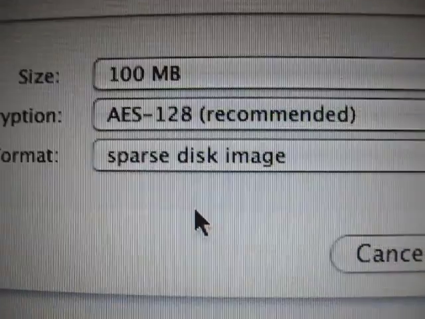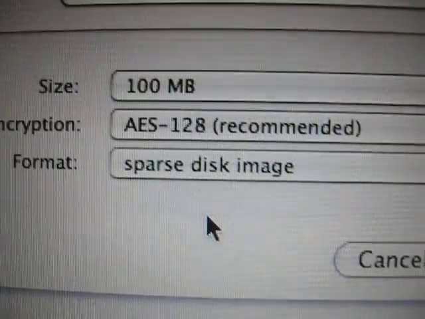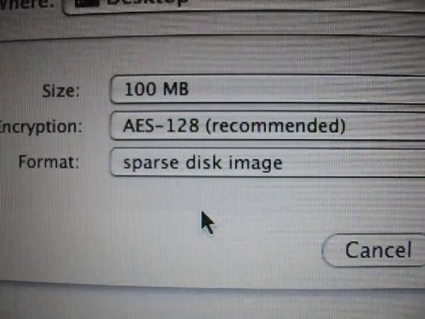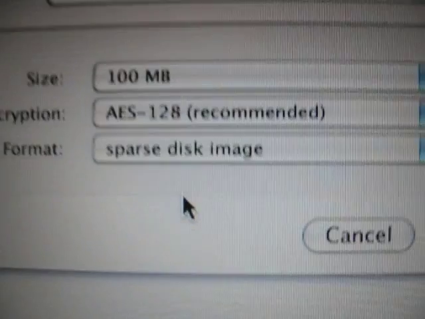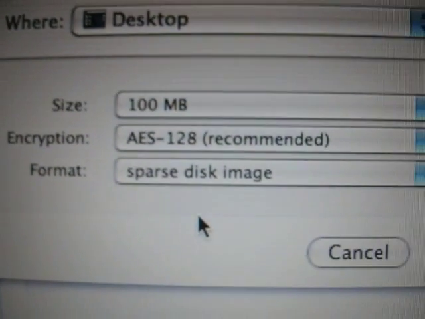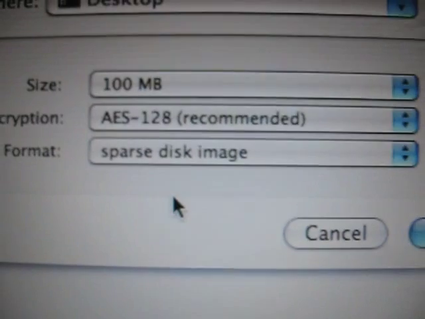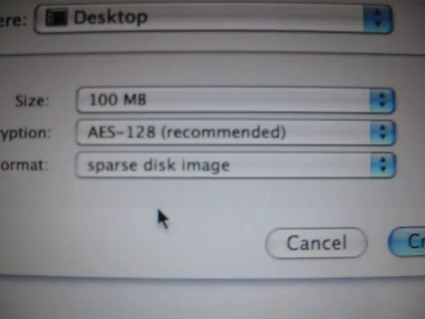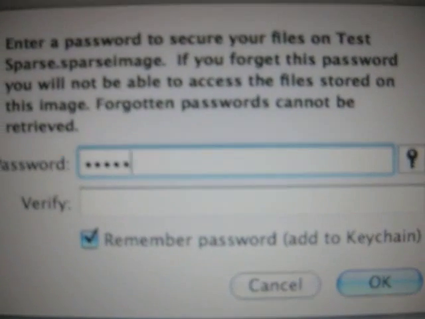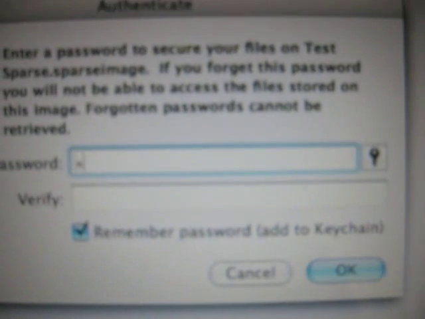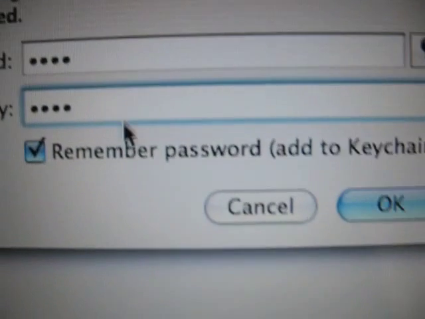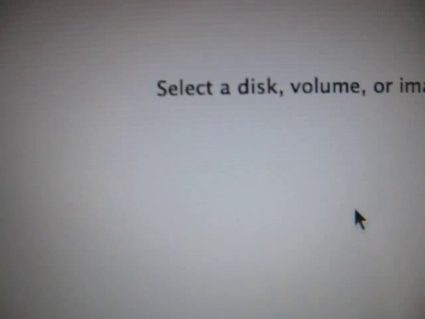So the total capacity is going to be 100 megabytes. That's as far out as you can go. But if you don't reach 100 megabytes on the first try, you can drag and drop files, keep on adding to it. It's just going to give you what you need. So that's what I recommend, creating a sparse disk image. Okay, hit create. Once again, it's going to ask you for the password. Okay, remember, you don't want that. Hit OK.